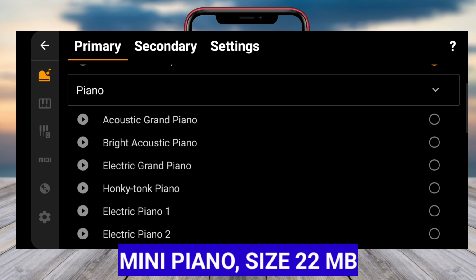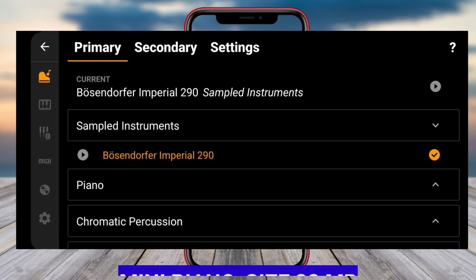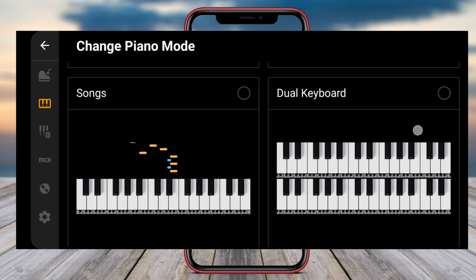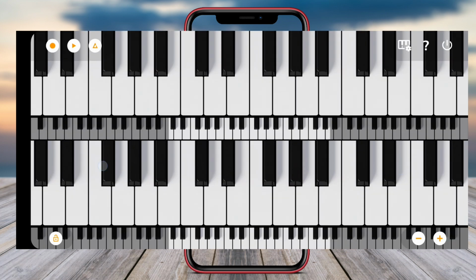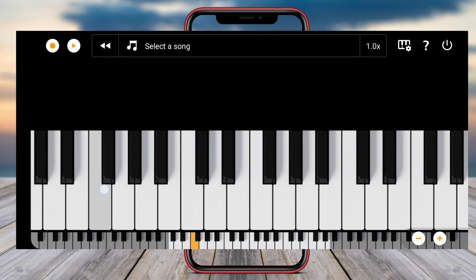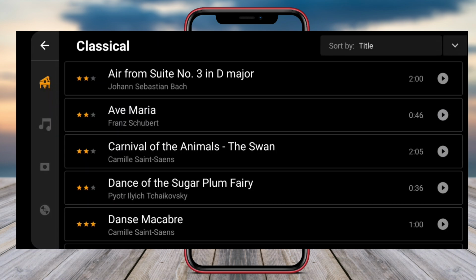Mini Piano. Mini Piano is a user-friendly piano app that offers a simplified yet enjoyable virtual piano experience on your mobile device. With easy-to-use piano keys that respond to your touch, Mini Piano allows you to play your favorite tunes and melodies with ease.